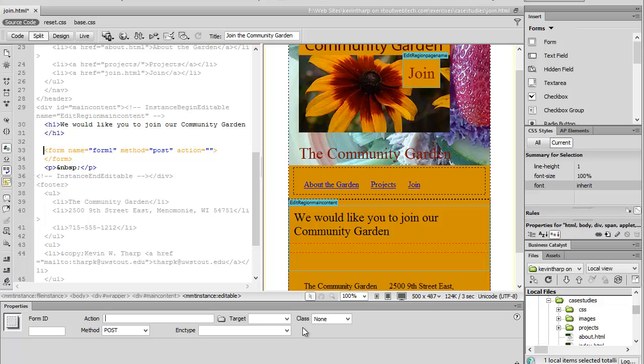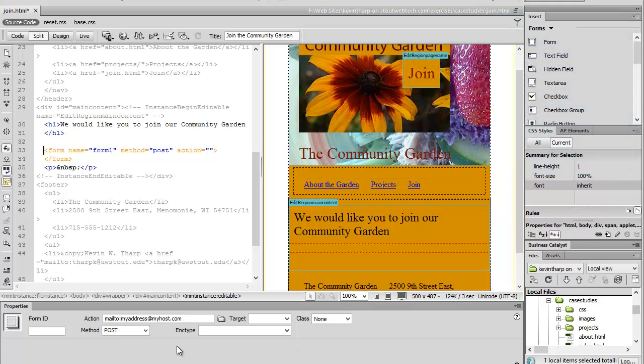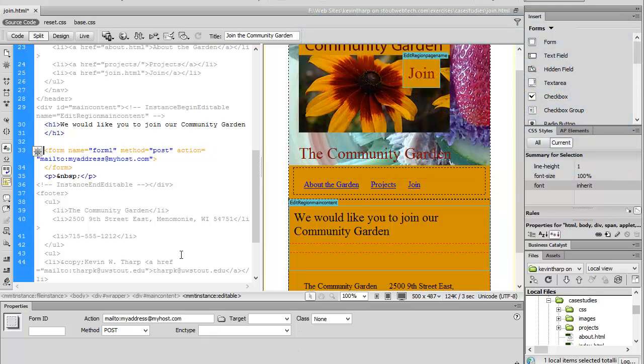So the first thing I want to do is, since it's an email form that we're doing, I'm going to type in mailto, and then you put in an email address. You should put your email address or whatever email address you want the email to go to entered in here. Okay, so that gives the form a name and an action.